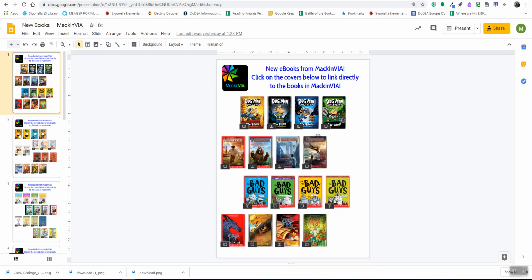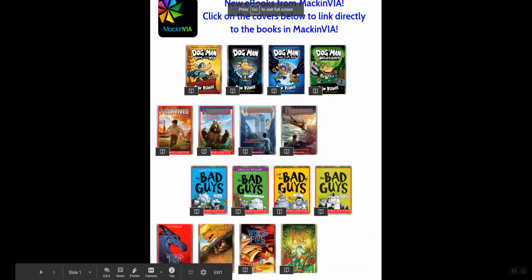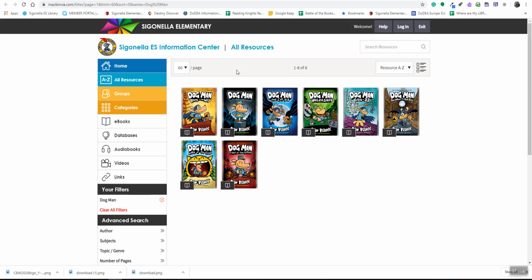So just basically, you can see here, I'm highlighting some of the series that we just purchased and added to MackinVIA. And then I'm able to share this. And students, when they see this, will see something like this, where they'll be able to click on the series. And once they've logged into MackinVIA initially, it will take them directly to that series on MackinVIA. And it's taking just a little bit of time to load, but you can see that as an example.